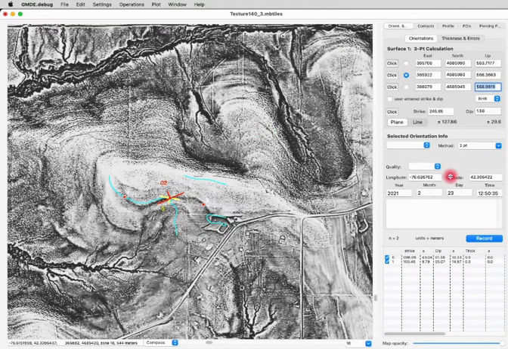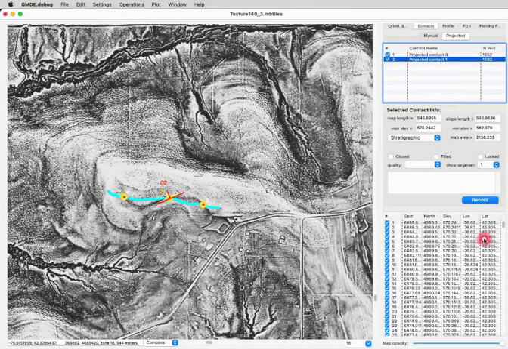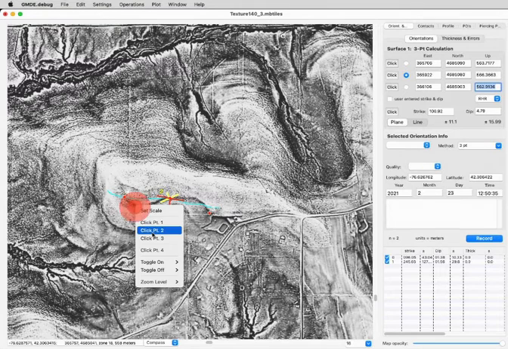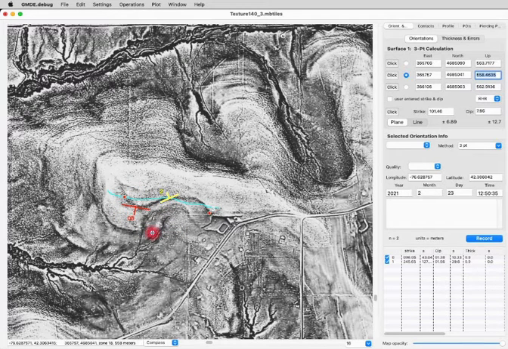If I accept that with record, GMDE will automatically recalculate the orientation. And nope, it still doesn't work. So let me try to reposition, put 3 back where it was, and let's put 2 down here and see whether we can get any better solution.